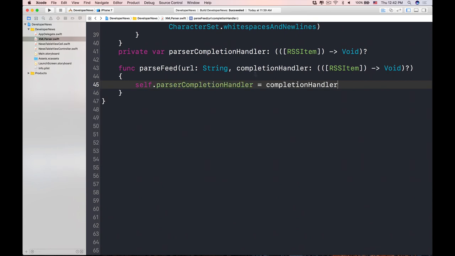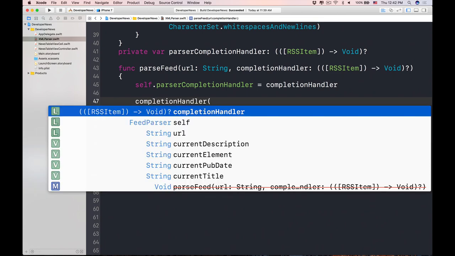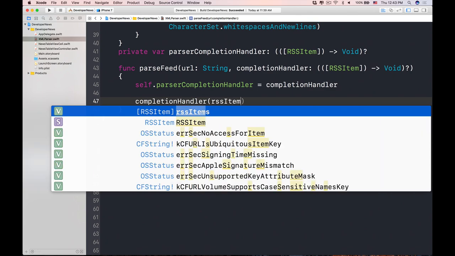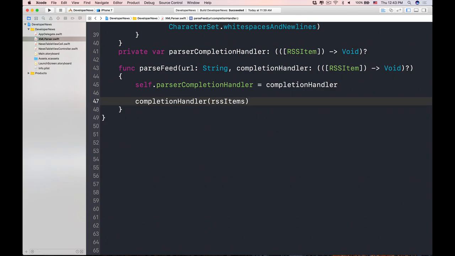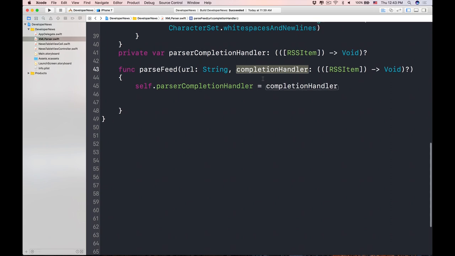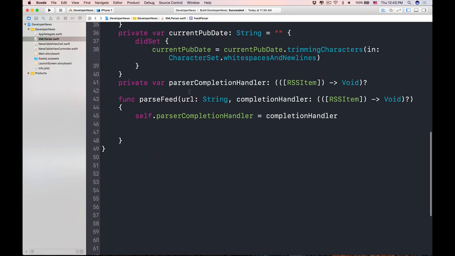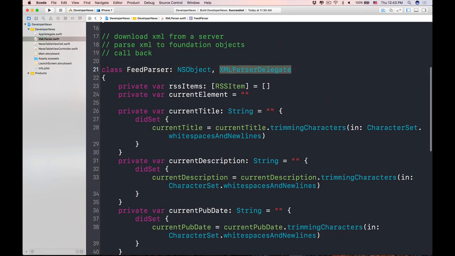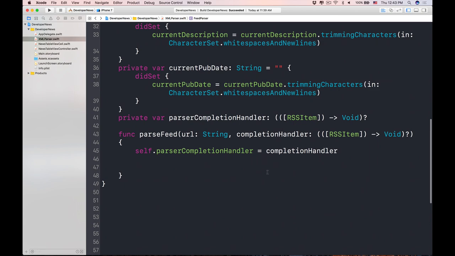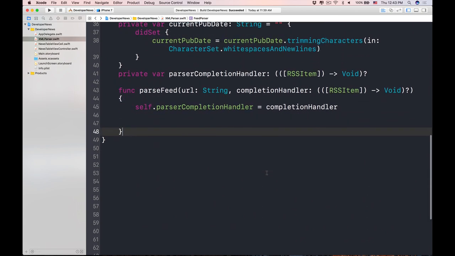Now you may ask, why don't we just call the completion handler right inside this? Because if you know about the completion handler in Swift, you can just call completion handler with an array of RSS items inside this. But now the problem is, number one, downloading this takes time, so we need a callback mechanism. That's okay. But another problem is that parsing the XML document is not happening inside this. Rather, we have to rely on the delegate method of the parser to know whenever we're done parsing the document. That's why we need to keep track of this self.parser completion handler.